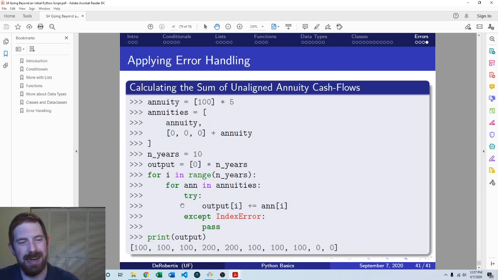So if we have this try except handling in here, if we get the index error, well, we're just not going to do anything. That's what pass means, just go on ahead. I don't want to do anything here, because in that case we don't need to add anything. The annuity is done, so we just want it to keep going without throwing an error. And so when we do that, we ultimately get the output that we would expect of these two annuities combined.